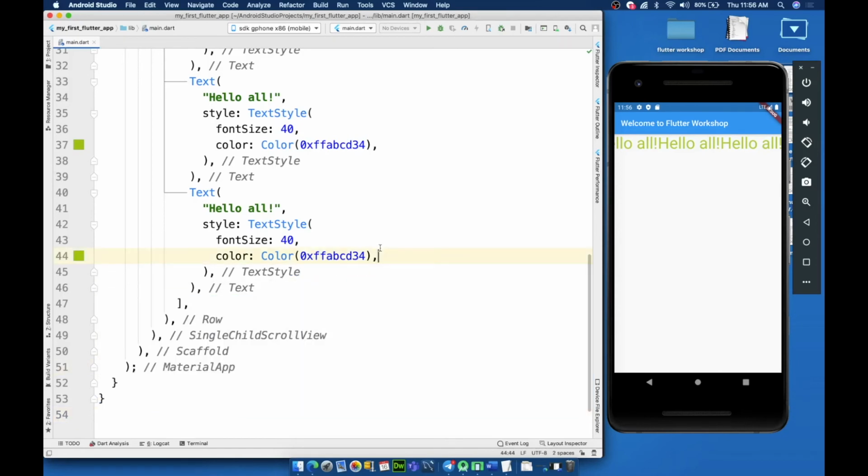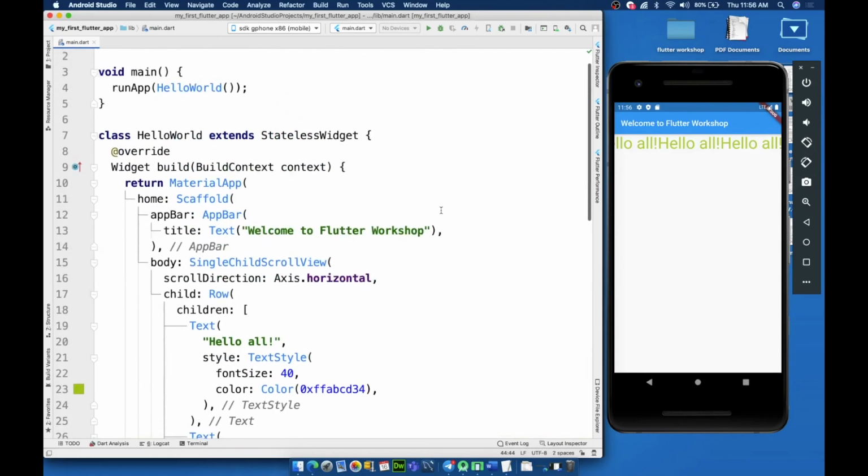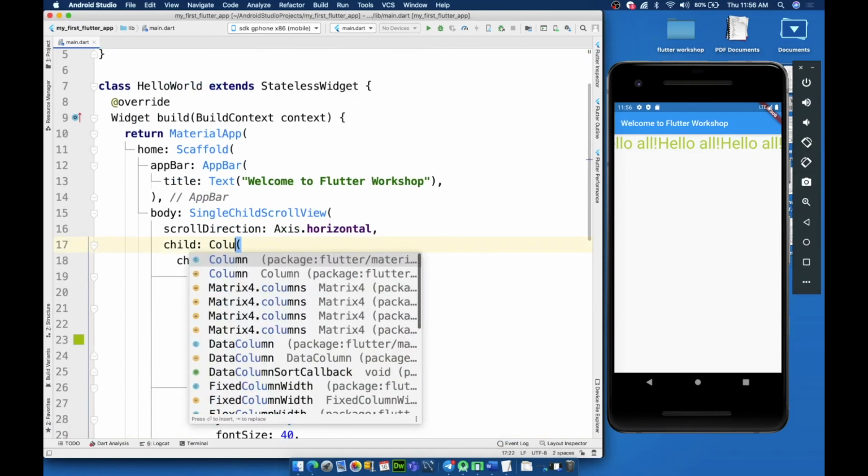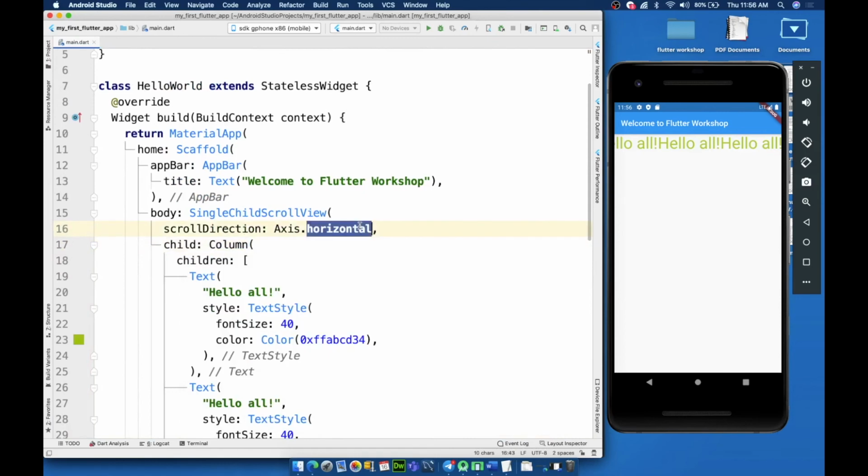So if you take 2 more minutes, get this output, we can move to the next widget. I want to cover at least 3 more widgets today so that you will be able to design your own stuff today. So take 2 more minutes, get up to this output. Maybe others who have completed, you can try this. On your own, change this to column and change this to axis.vertical. See what happens.